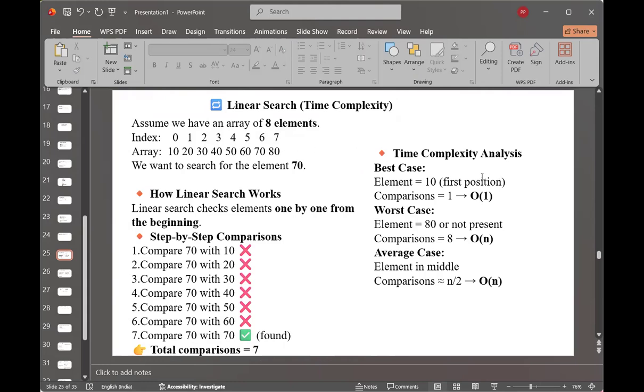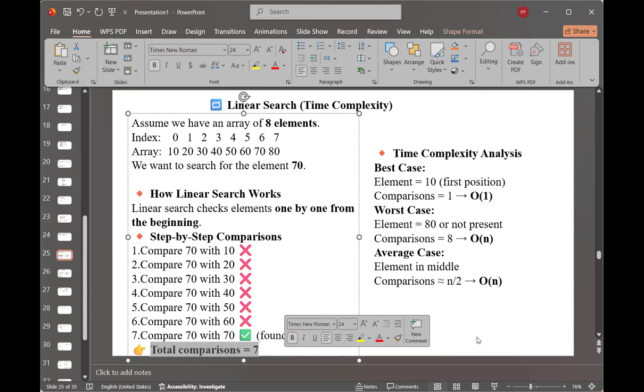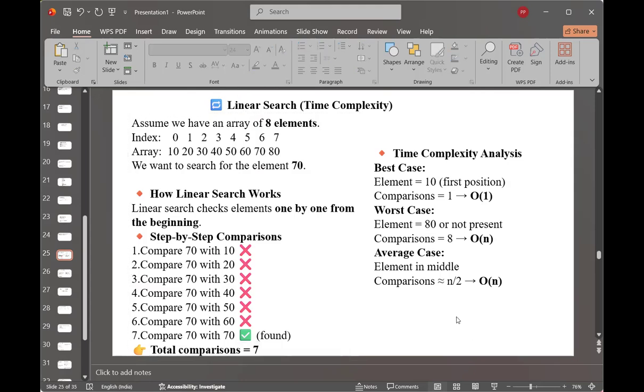When we see the time complexity, we will do the analysis as best case, worst case and average case. So we have three cases, and we need to divide it into three cases. All right, so when you are searching for 70 and finding it at the 7th position, you have done a total of 7 comparisons. Since you had 8 elements and did 7 comparisons, you can say it's a worst case, or you can say average case.